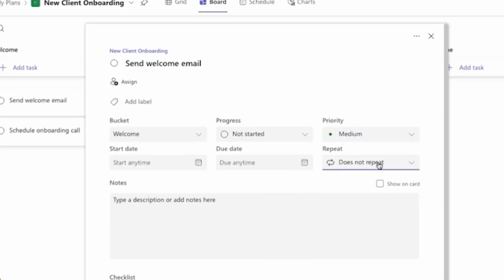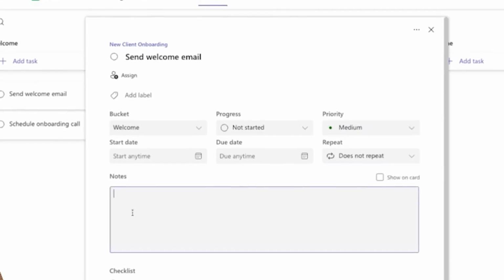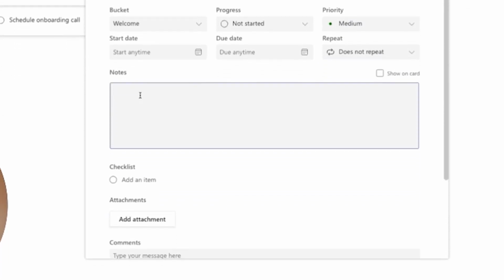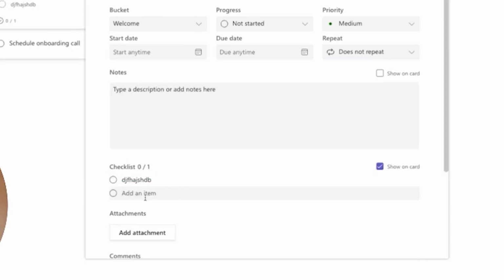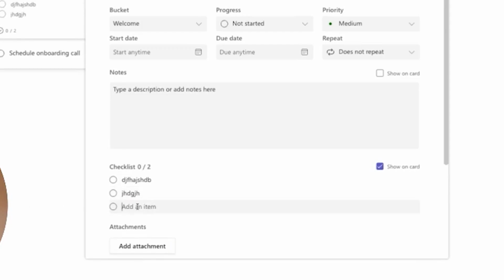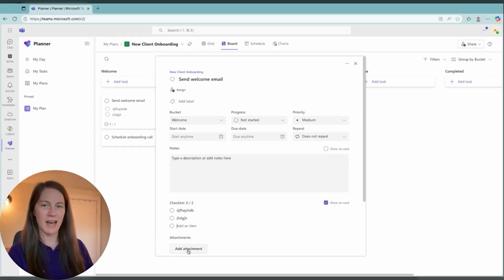If you've got tasks that are repeatable, you can change that in the tab here. If you want to add notes surrounding the task, you would put those in here. And actually, if a task had multiple steps to it, then you would be able to add multiple things here. Just type in what you want and press enter, and it'll set up a new task. What you can also do is add attachments to it. So if you want to add a Word document or a PDF or an Excel spreadsheet or any other attachments, you can do that here.